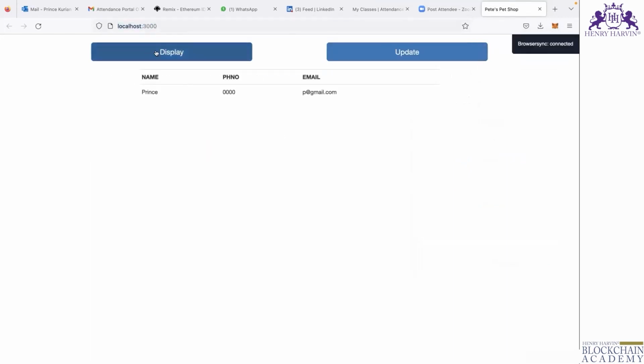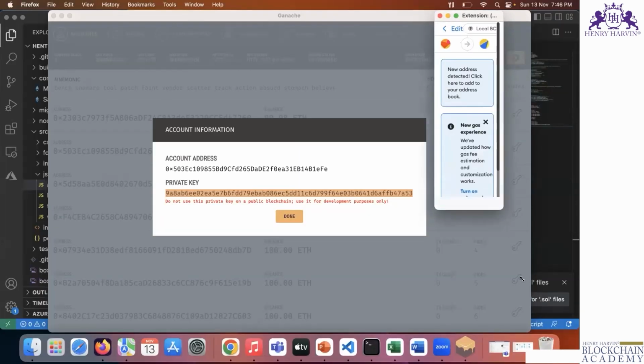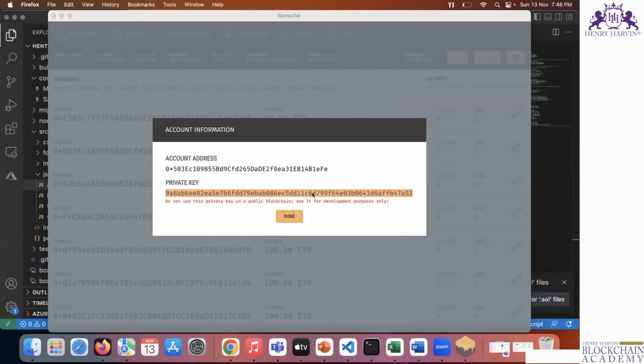Now you can see this is the value. While clicking this button, you can see this is the value from the blockchain. Now I am trying to update it with the value to the front end itself. Phone number is 91 something. Email is something at Gmail. Okay, I am going to click this modify button. So this is a write operation. This is going to happen, and confirm it.